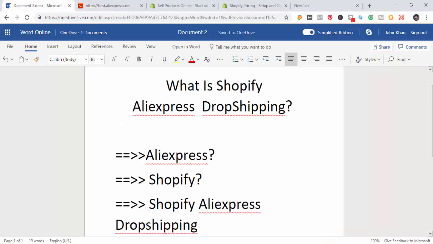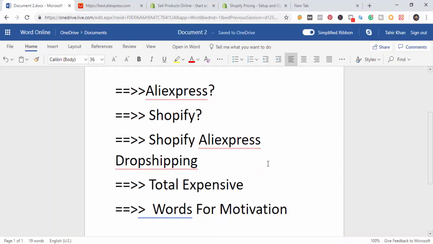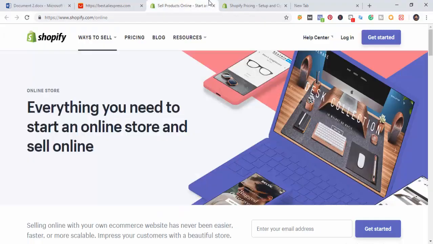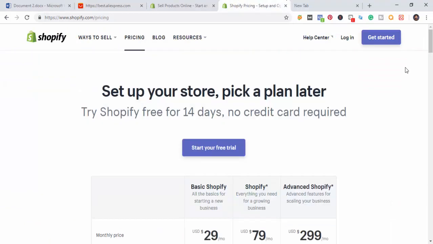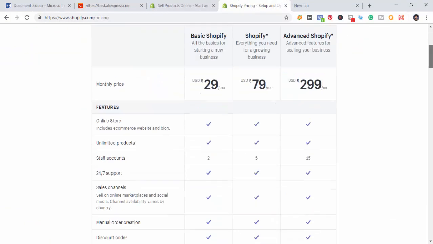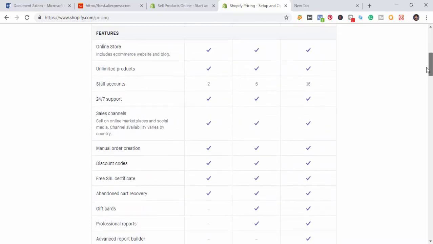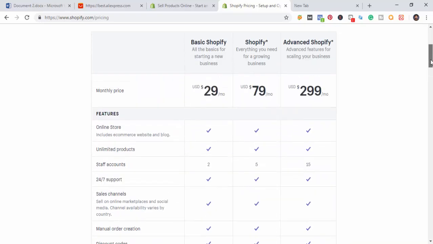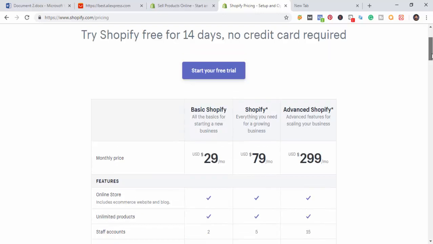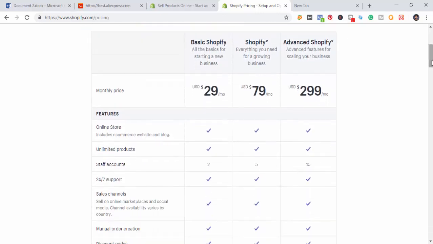Next we will discuss total expenses. For starting dropshipping, you just need a Shopify plan. Shopify provides different plans like the $29 plan and the $79 plan. For beginners I recommend the $29 plan, because it has all the things which you need to start. We will discuss all these things in the next videos. Also how to get a free trial and how to get other things we will discuss later.